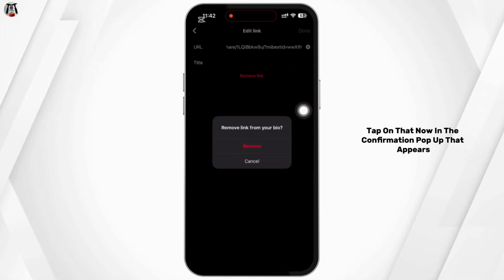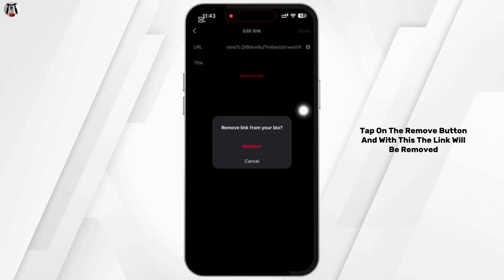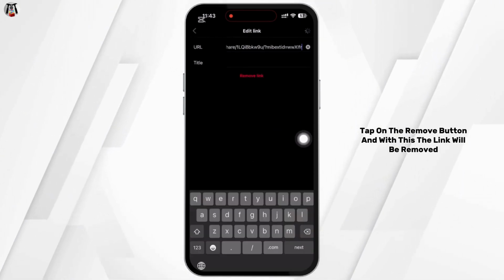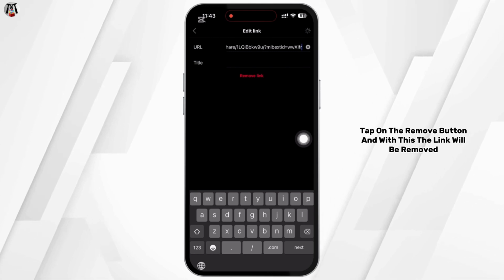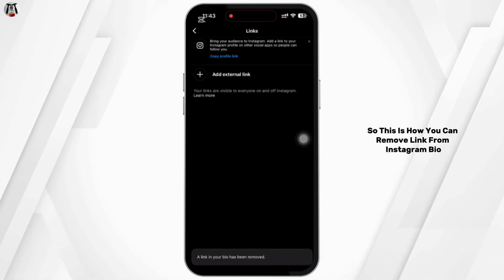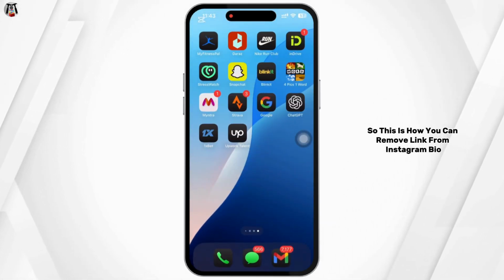Now in the confirmation pop-up that appears, tap on the remove button, and with this the link will be removed. So this is how you can remove link from Instagram bio.